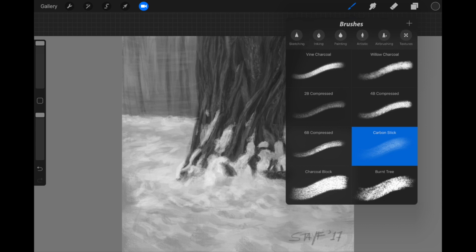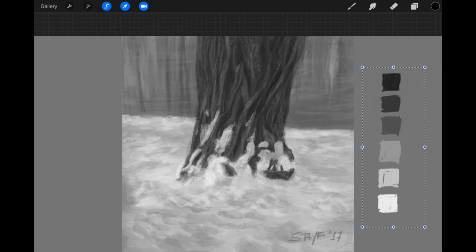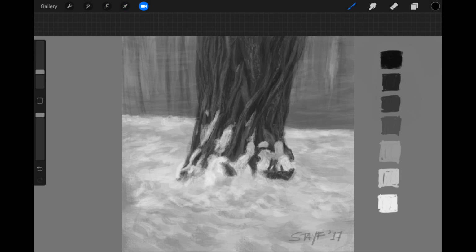And the tree is a little bit darker than the background so that it pops out, because the most important part in this painting is the tree trunk, or the tree. So I'm just adding black now to make it even pop out more. And these are just the 7 values you can use in painting an image.